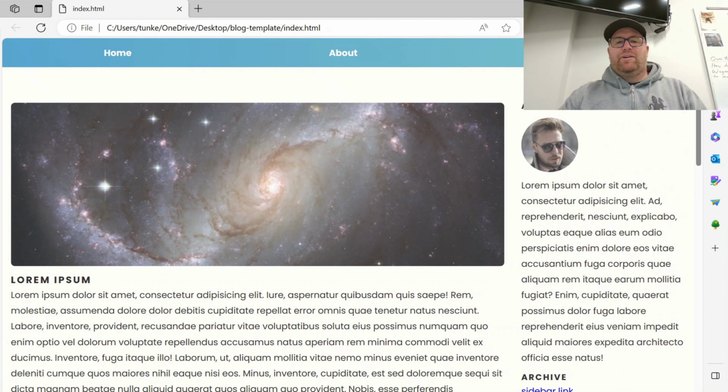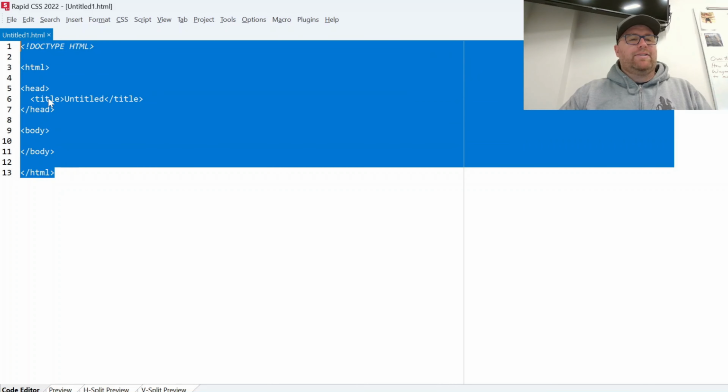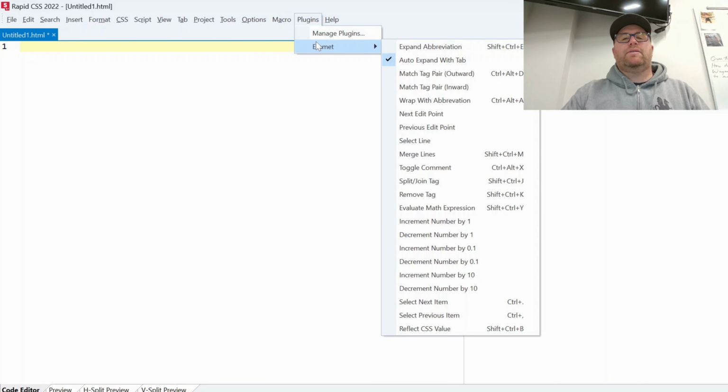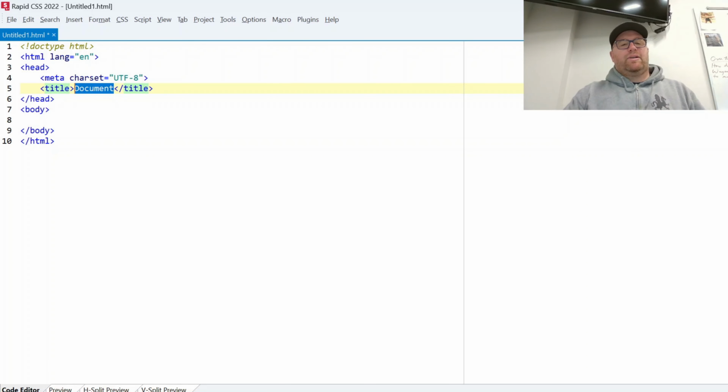So let's get started. Open up a text editor or IDE. I'm going to use Rapid CSS for this. I want to make sure that we have auto expanding the tab for Emmet, because we're going to use some Emmet here. I'm going to hit the exclamation point and hit tab, and that's going to create my general framework here. We'll call this home of your blog.